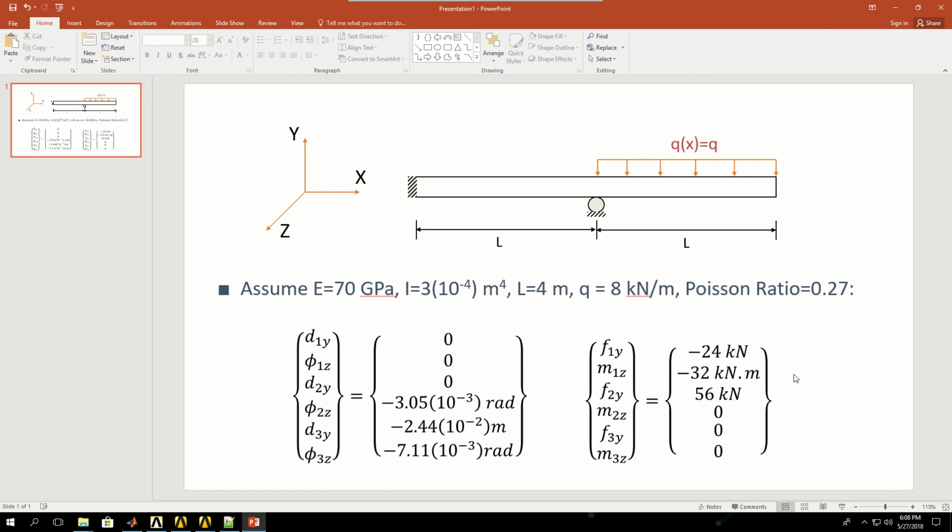Let's write an ANSYS script to solve this problem. We have a beam which is fixed at this end. We call it point one. There is a rolling boundary condition applied here, which we call point two. And the free end is point three.